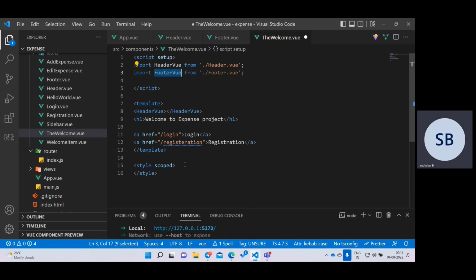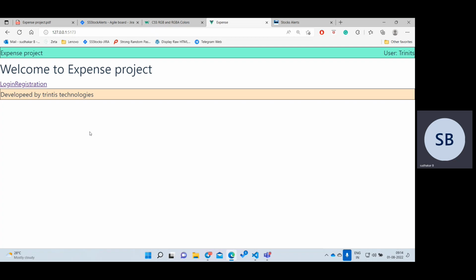Now what I need to do? I need to copy this. Where I need to add it? In the last line. Correct, right? I want it in the last line only. So I will say like this. Okay. Let us save this. So automatically it came, right? Now these guys will come.